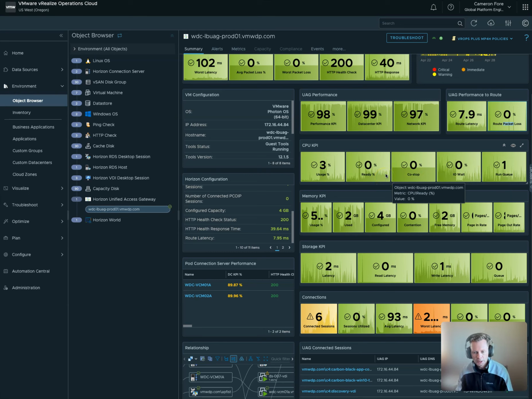But again, for ready time, typically we want to keep that under 3%. Once you're in the 5 to 7% range, we consider that really high. And once you're above 7%, it's really critical in terms of CPU performance and the overhead that it's adding. Other metrics like co-stop give you a sense for whether some of our ready time or contention is due to us just having too many virtual CPUs. So again, that's another critical metric.